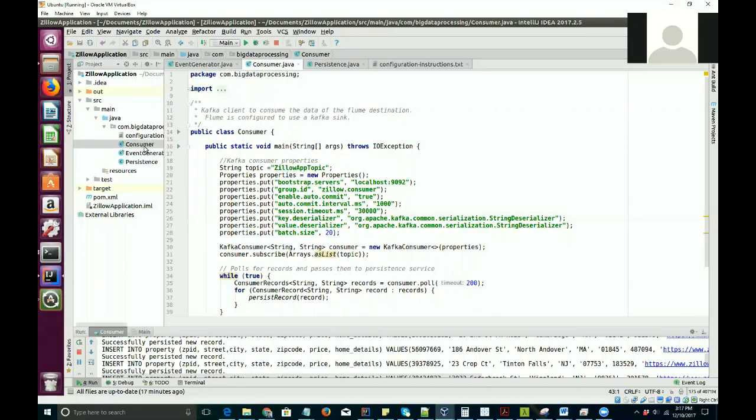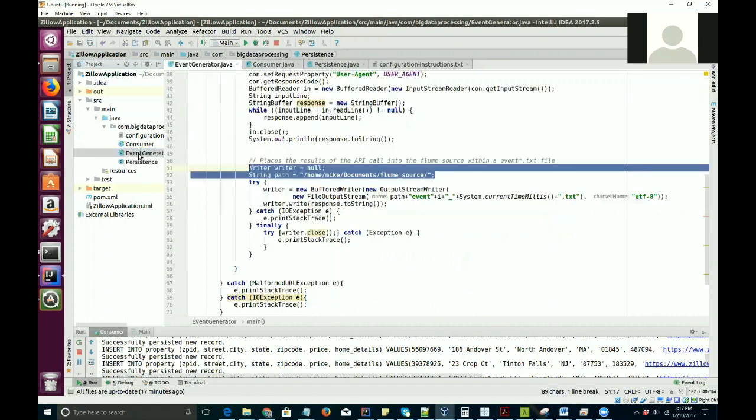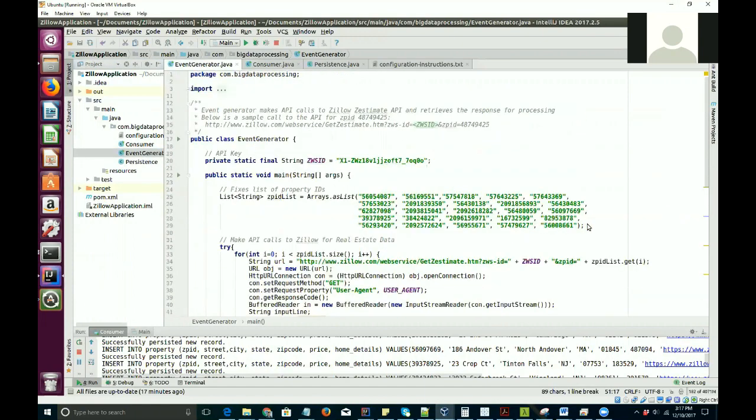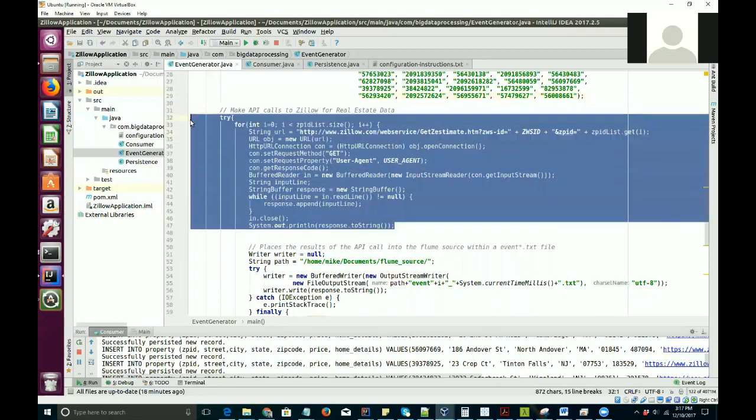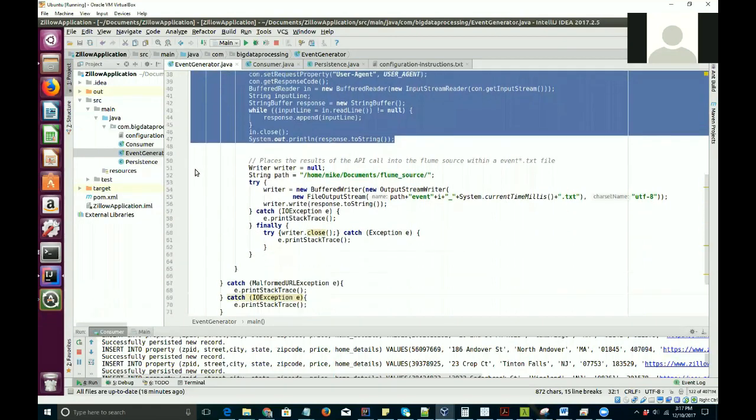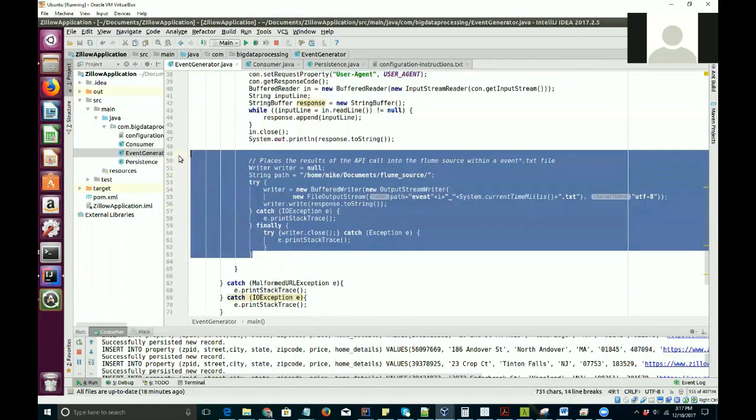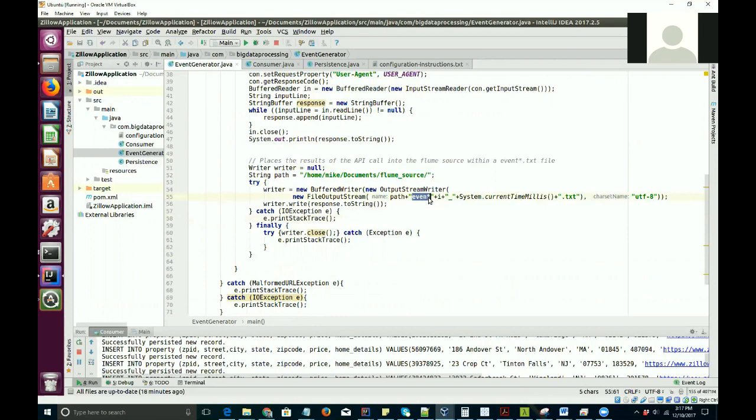So this is my application. It consists of a consumer, an event generator, and some sort of persistence. The event generator starts by having 20 property IDs. This could have been hundreds of thousands, but for the purpose of this demo, I chose 20 properties. The first part of the event generator forms the URL to make the API call, makes the call, and then gets the response back. The second part takes the response, places it in an events.txt file, and then drops that file into a Flume source.